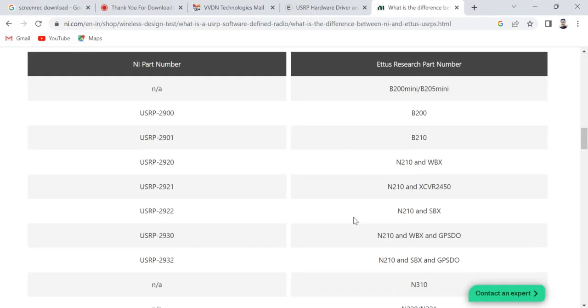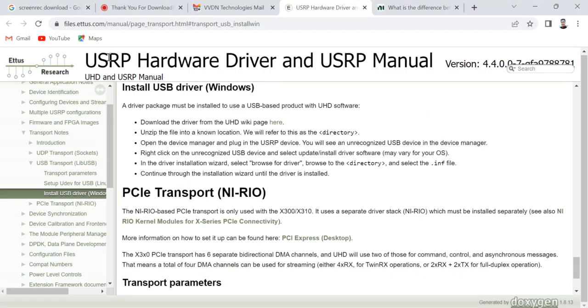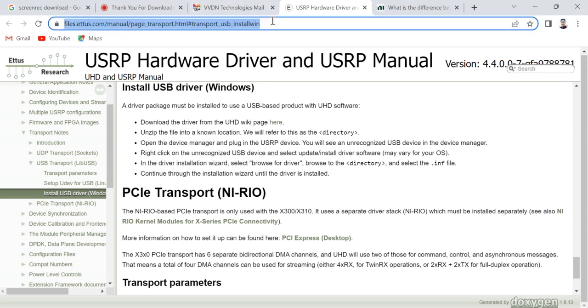For that, you have to come to this page, USRP hardware drivers and USRP manual. You have to open this page. I will put this link in my comment section or my description box, so you can directly click and open it.